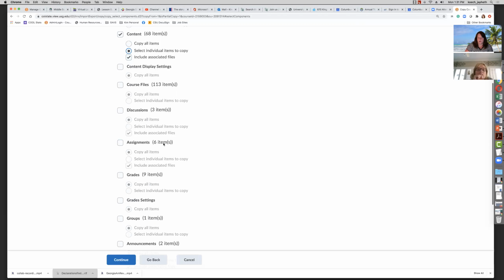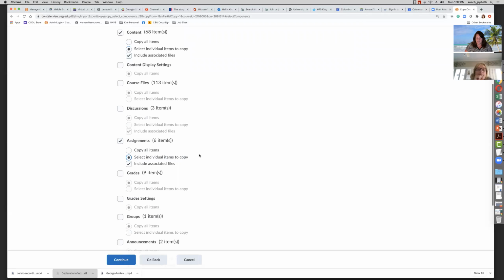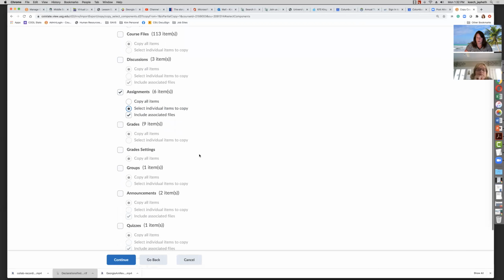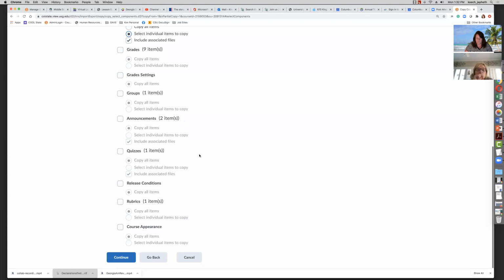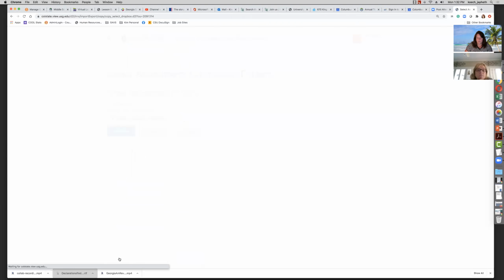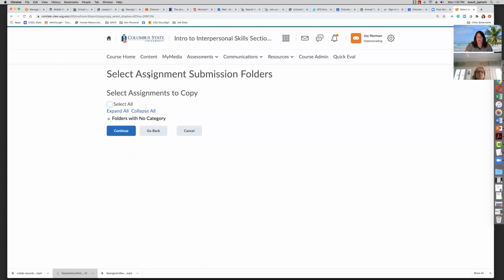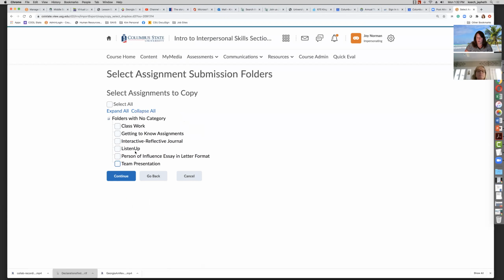So I'm going to come down here because I know that that assignment is there. I'm going to come here to assignments. I'm going to select that, and that's all I need. I'm going to click continue. Because I said I wanted to select assignments, it's going to ask me which assignment, and I'm going to get the getting to know assignments. Yes. And click continue.